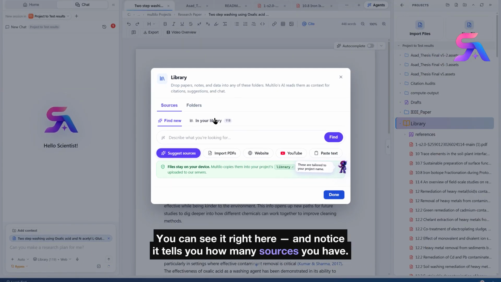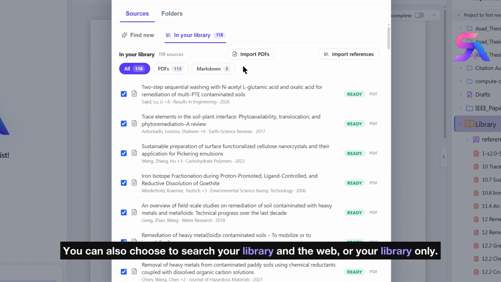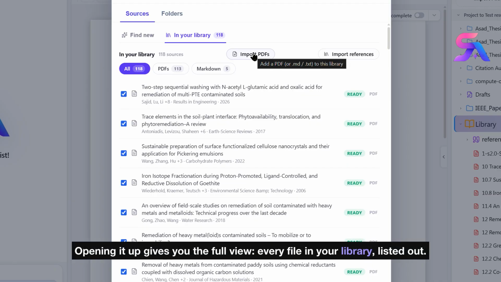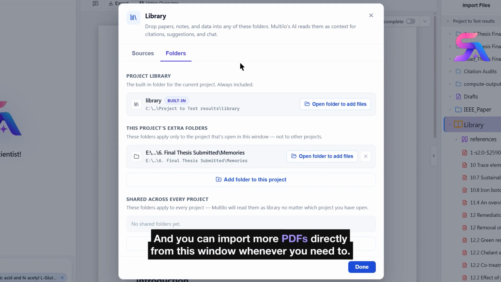You can see it right here, and notice it tells you how many sources you have. You can also choose to search your library and the web, or your library only. Opening it up gives you the full view, every file in your library listed out. And you can import more PDFs directly from this window whenever you need to.